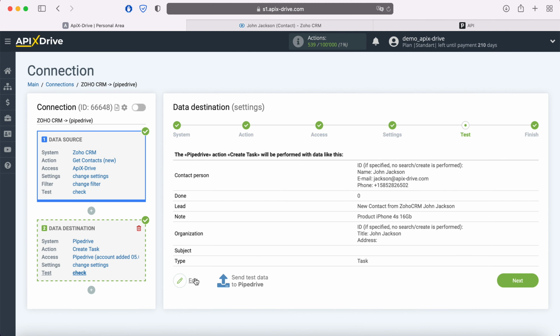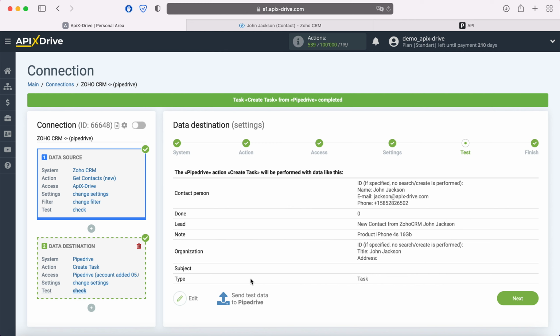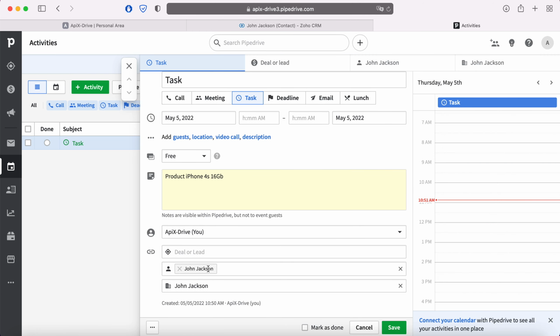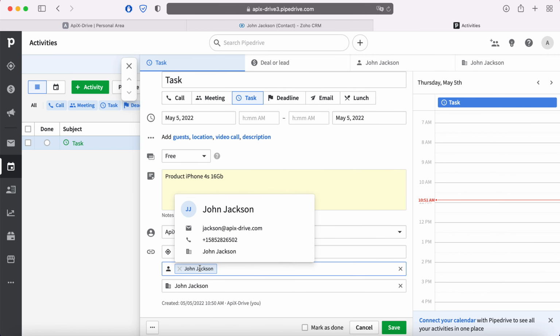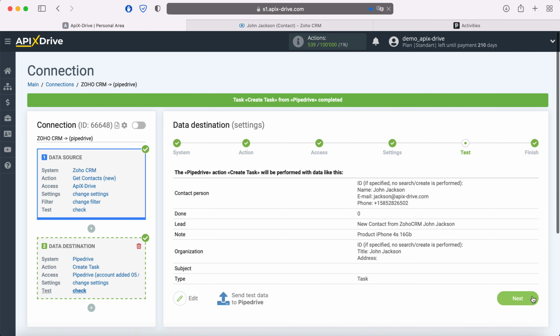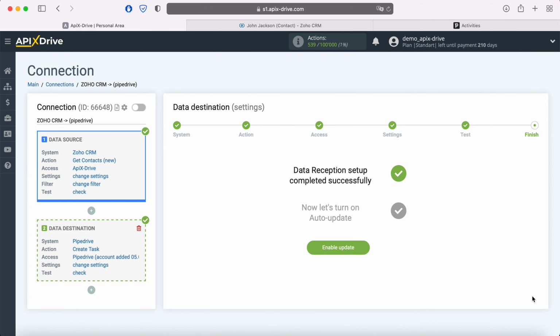In order to check the correctness of the settings, click Send Test Data to Pipedrive. After successful submission, go to Pipedrive and check the result. If everything suits you, return to the ApiX-Drive service and continue setting up. This completes the Pipedrive data reception setup successfully.